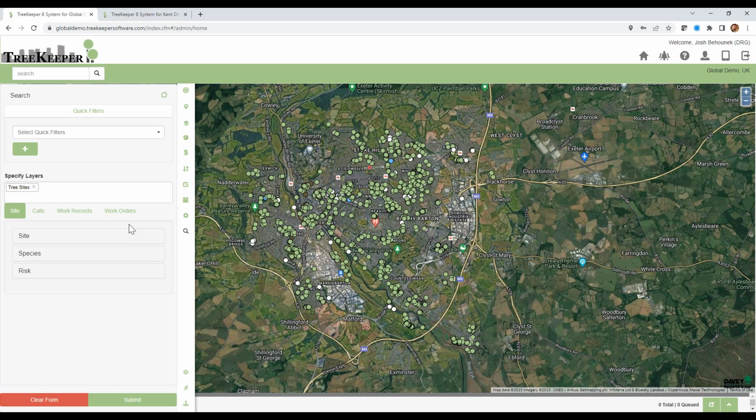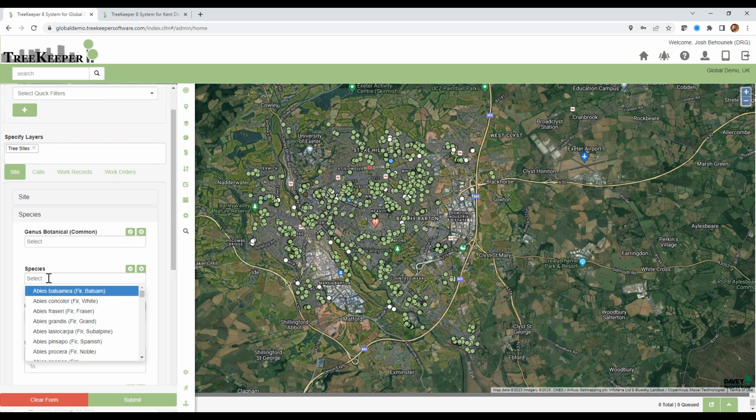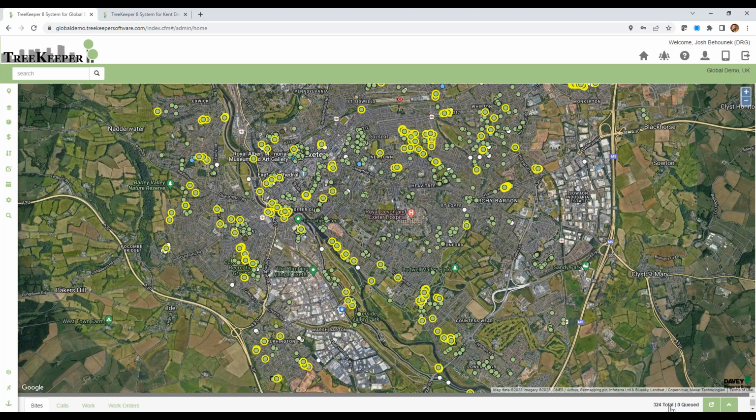So when I want to edit a tree, there's a couple ways and a couple things I could do. So one thing I could do is, again, search for a tree. So let me do another search here for Fraxinus. We'll see if there's any of these out there. And when I do that, you can see now I have my 324 sites, and they all have this yellow halo on it. So I could search that way.